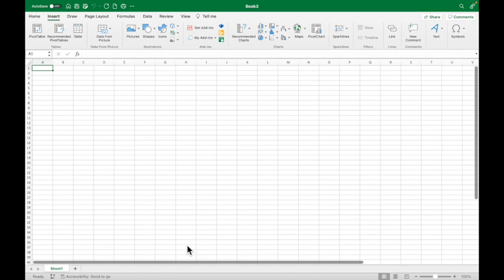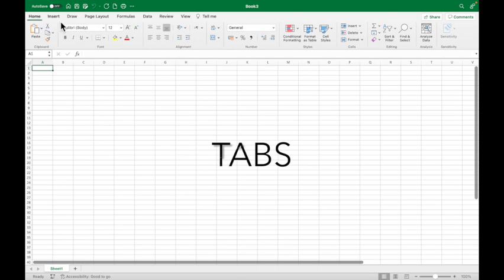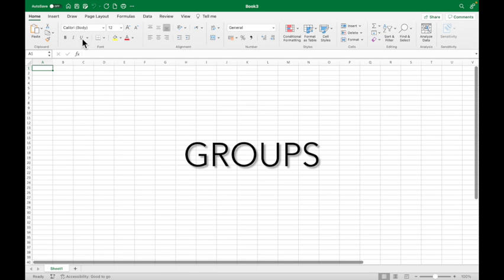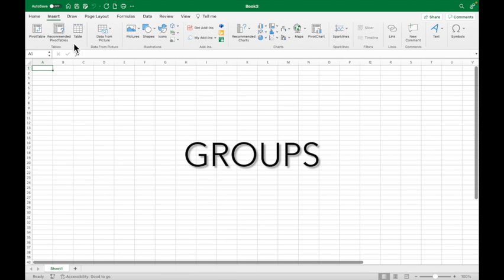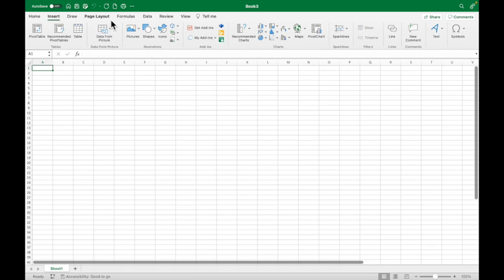To start using Excel, there are certain terms that you need to know. First are the tabs. Here are the tabs: Home, Insert, Draw, Page Layout, Formulas, and so on. Another thing, after you click a certain tab, you will have what we call a ribbon. This ribbon is divided into groups, like clipboard, font, alignment, and so on. Once you click any tab, you will have a ribbon spread upon you.